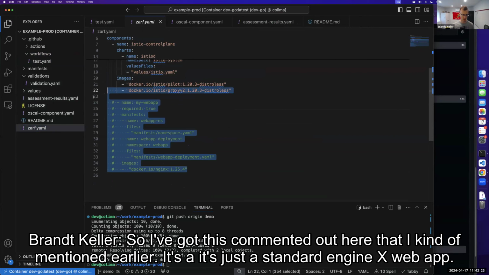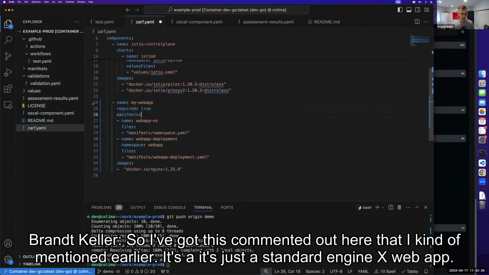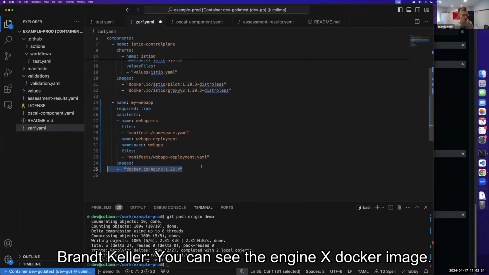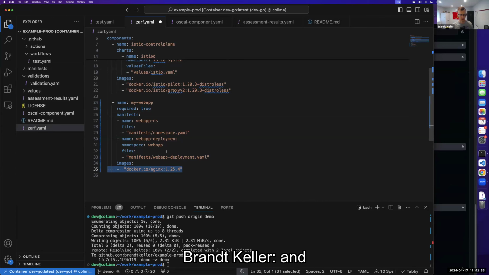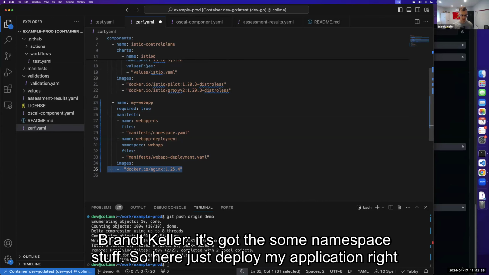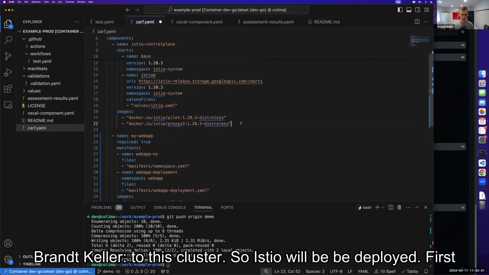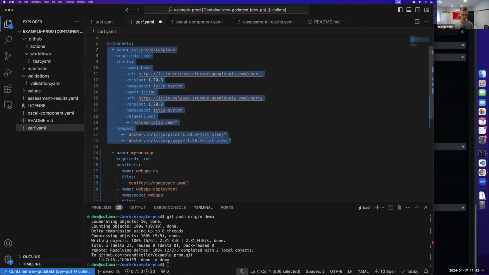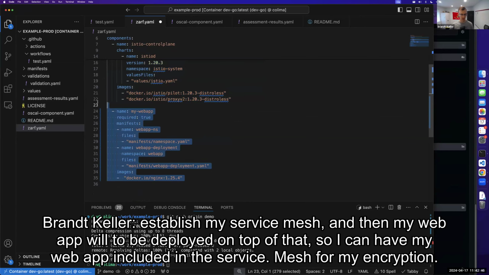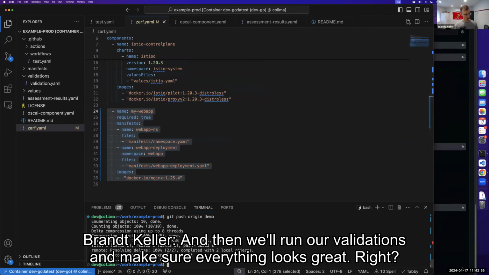So I've got this commented out here that I kind of mentioned earlier. It's just a standard Nginx web app. You can see the Nginx Docker image, and it's got some namespace stuff. So here, just deploy my application, right, to this cluster. So Istio will be deployed first, establish my service mesh, and then my web app will be deployed on top of that. So I can have my web app included in the service mesh for my encryption. And then we'll run our validations and make sure everything looks great, right?